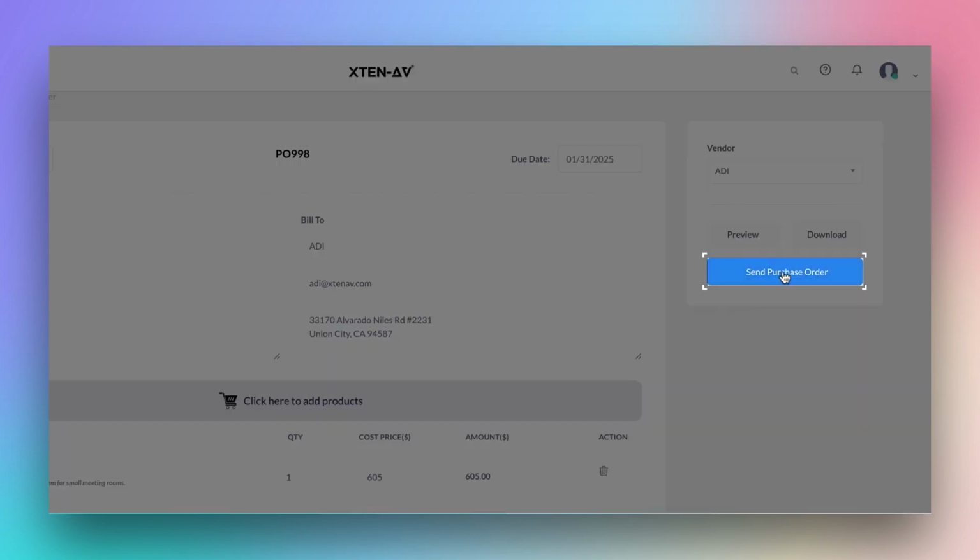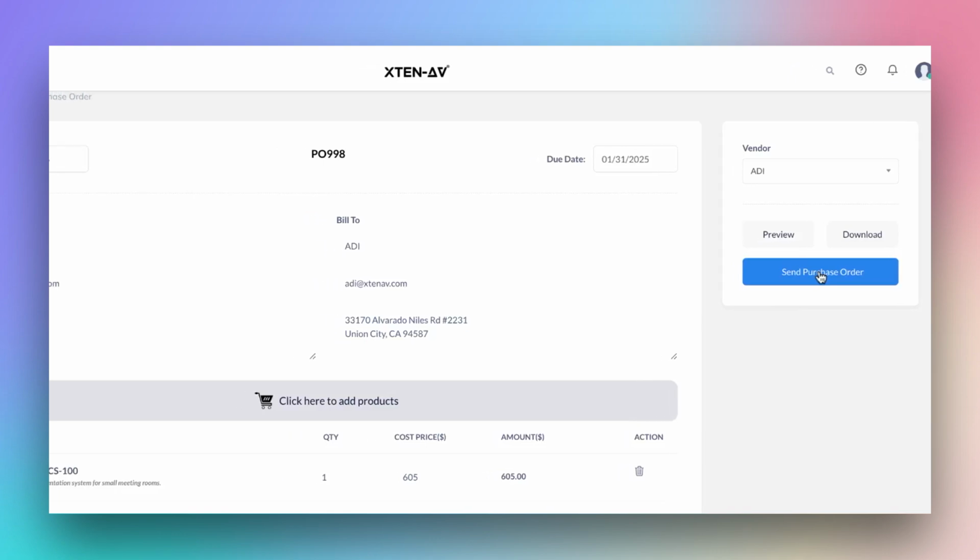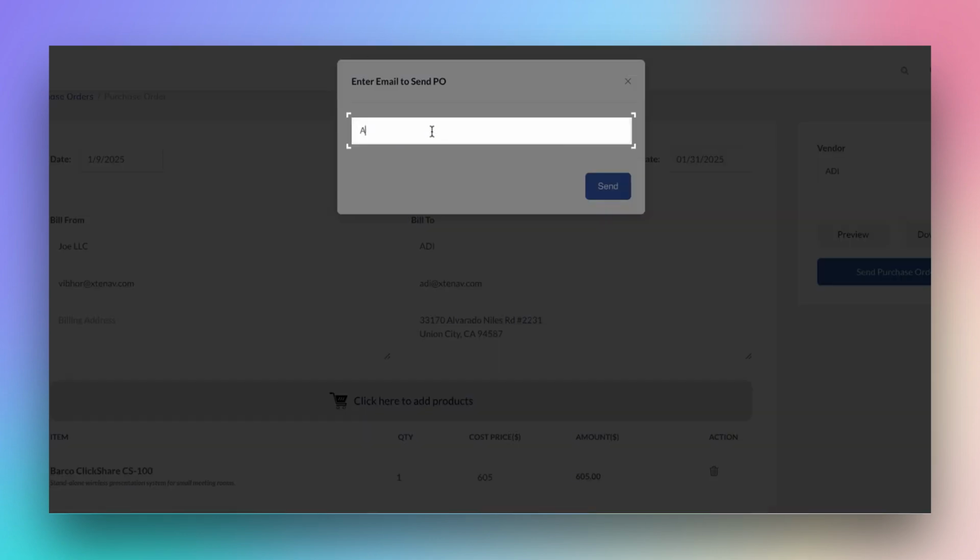Once you have entered all the necessary details, click the Send Purchase Order button. Enter your email ID to get the purchase order. Click the Send button to receive the purchase order in your email inbox.